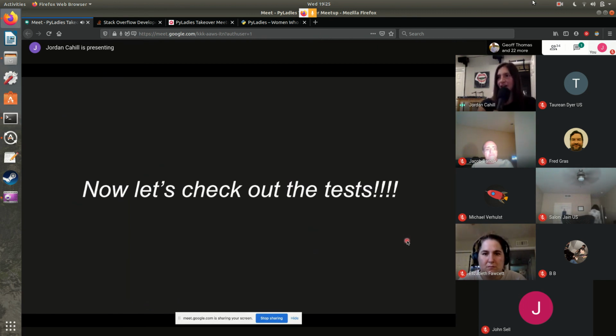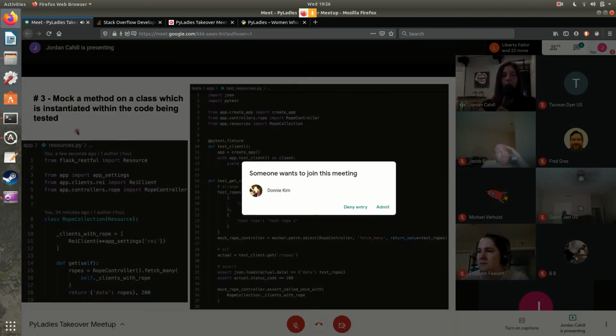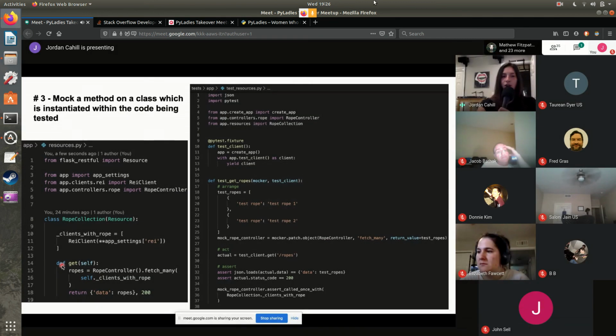Now let's check out the tests and how we can use the mocking tools for each test. So first we will test our resources file, and we're going to use mocking method number 3, which is to mock a method on a class which is being instantiated within the code being tested. So if we look at the rope collection get method, you can see that rope controller is instantiated here, and then we call fetch many on the rope controller.